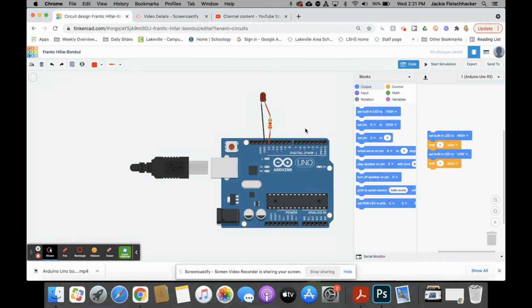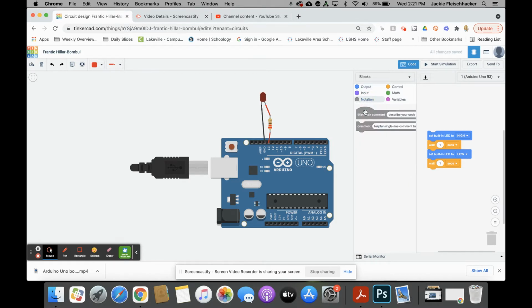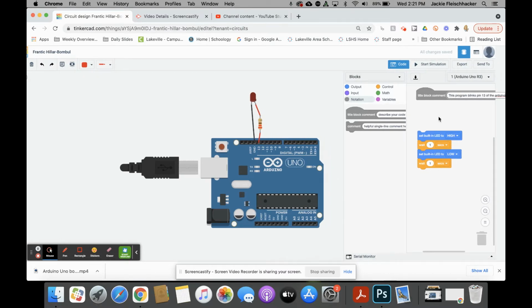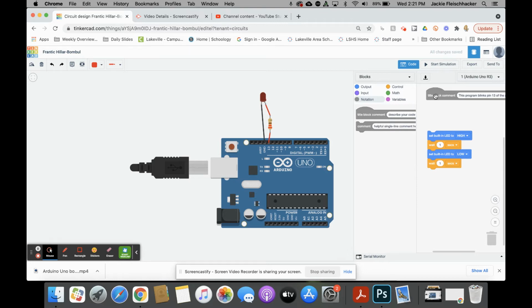One thing that is helpful when you're doing this code, especially more complicated things, is using this notation area. So this title block and comments, these comments don't affect your code. They're there to help you understand your code if you look back at it, or if it's really complicated and you want to clarify what's happening. You can use the title block to describe the entire code, like this program blinks pin 13 of the Arduino. That's telling me what this whole program is doing.